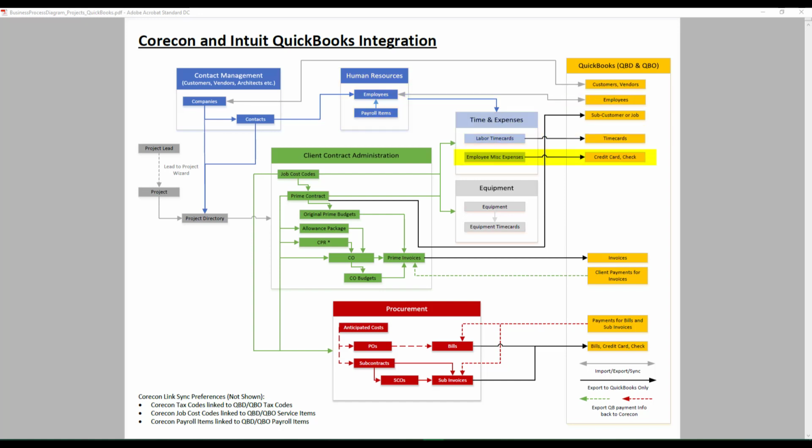You can also use the time and expenses under the feature Miscellaneous Expenses to export credit card information, debit card information, and employer reimbursements or out-of-pocket expenses. Those are recorded in Corecon, exported to QuickBooks Online. Equipment time cards do not export to QuickBooks Online.